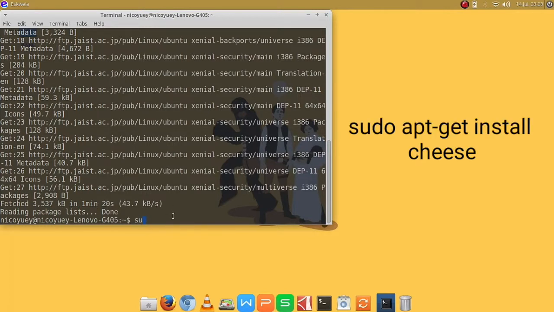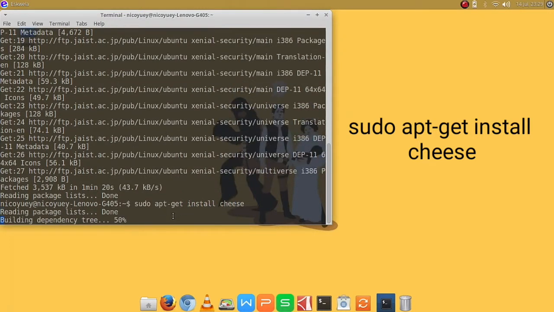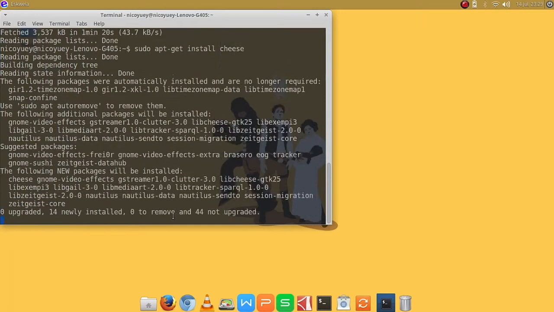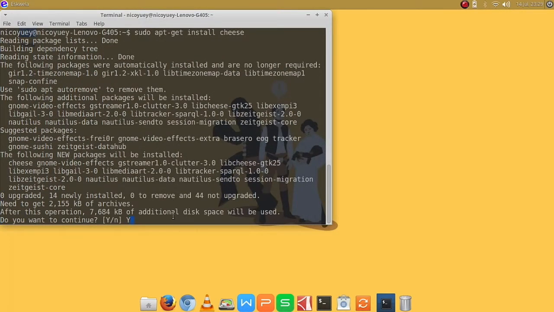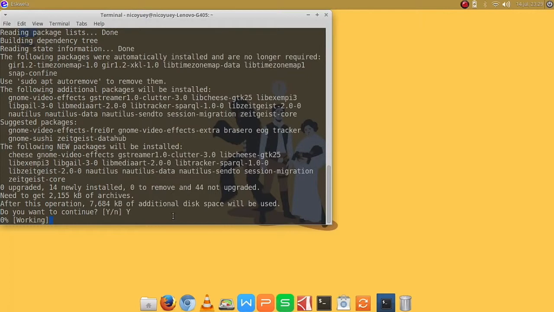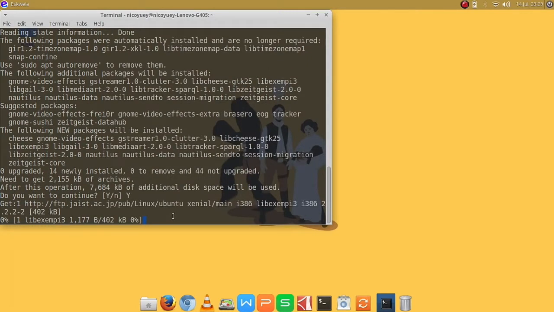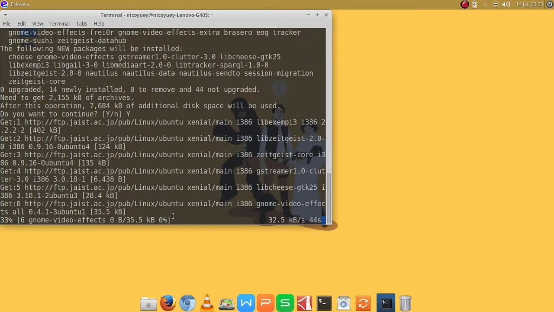Once that is done, we are going to type sudo apt-get install cheese. Cheese is an application in Linux where it can access the camera of your computer or laptop or netbook.